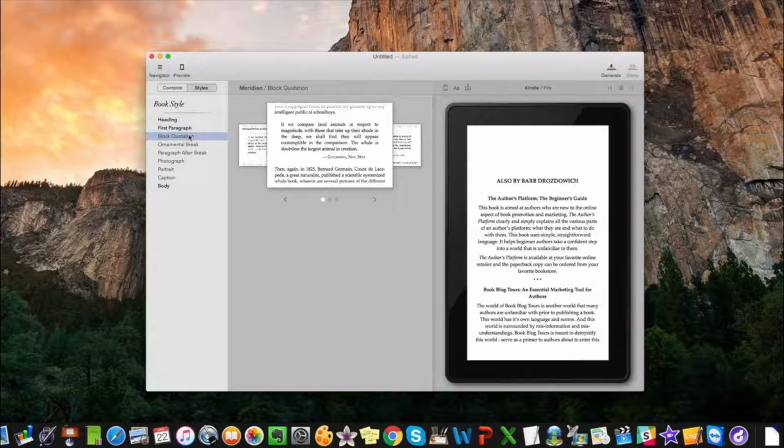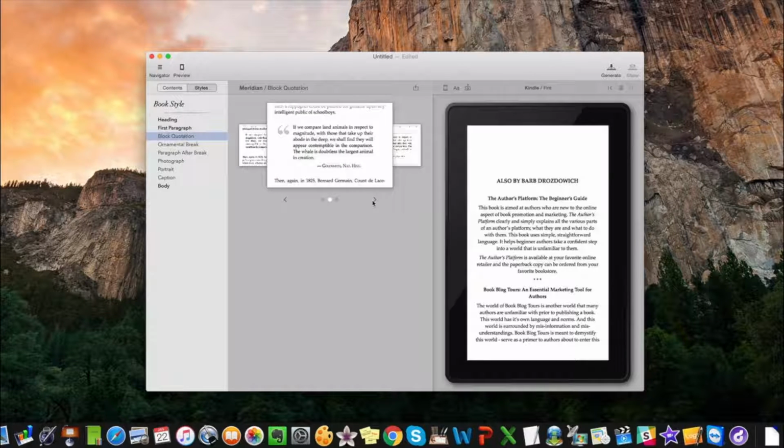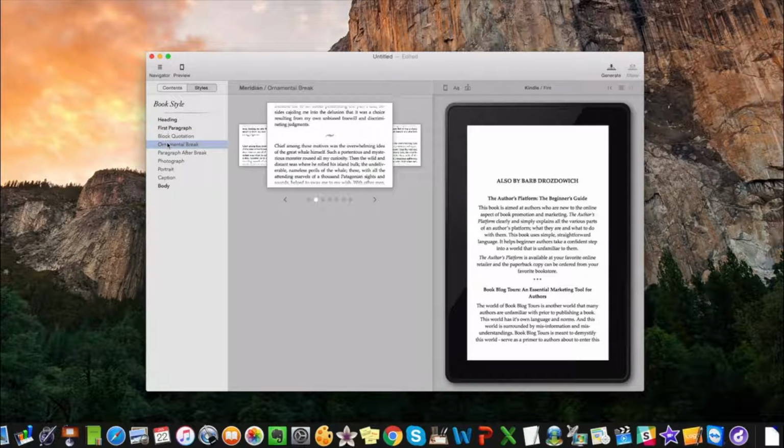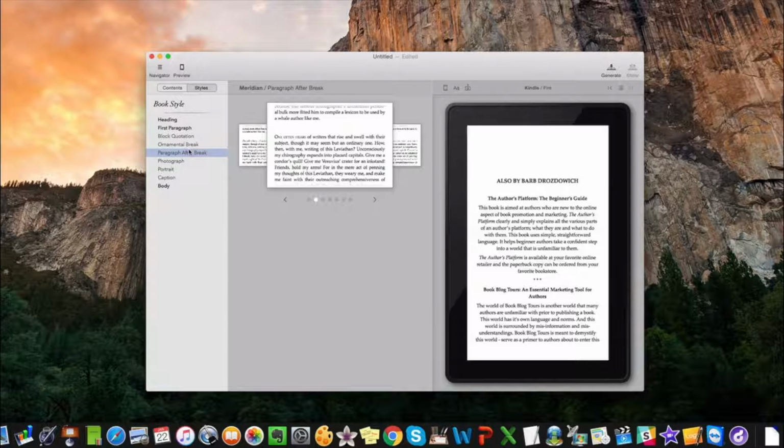If you have a block quotation in your text, you can control the style of that as well, as easily as simply choosing one of the formats. Same thing with an ornamental break or a scene break. You have a variety of different looks. I like this one with the fade on either end of the line. It makes for a softer line. We can look at a paragraph after a break and see what the styles are. I don't like a drop cap after a paragraph break or a scene break. I like this choice.